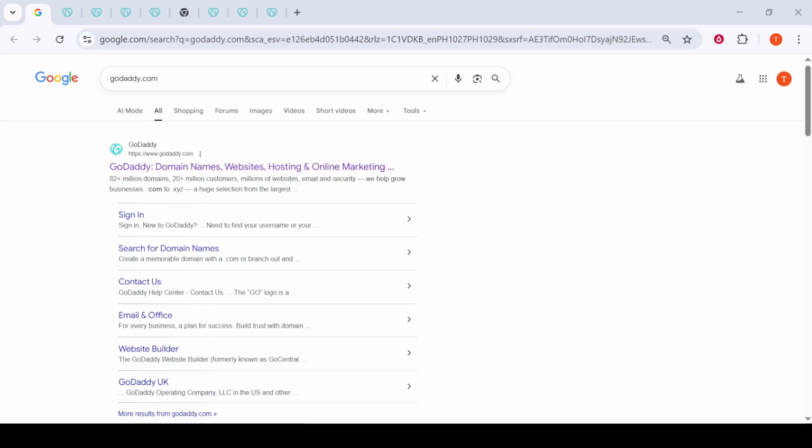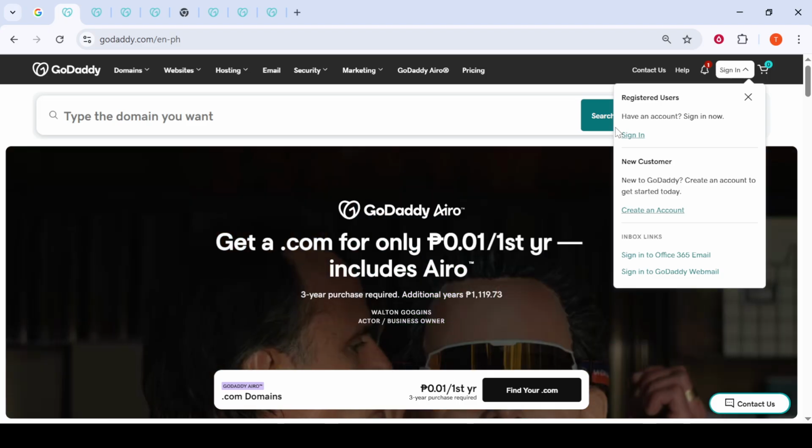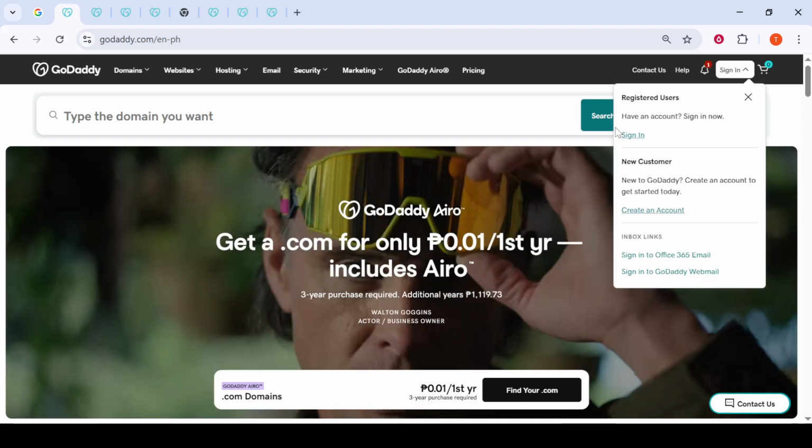First, open your preferred web browser and search for GoDaddy. Once on the GoDaddy homepage, you'll need to log in. You have a few options here. Sign in using your email, or if it's more convenient, you can log in using your Facebook or Google account. Logging in is essential because it allows you to access the backend of your website and make these crucial changes.